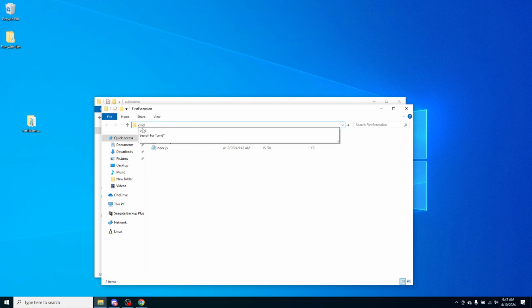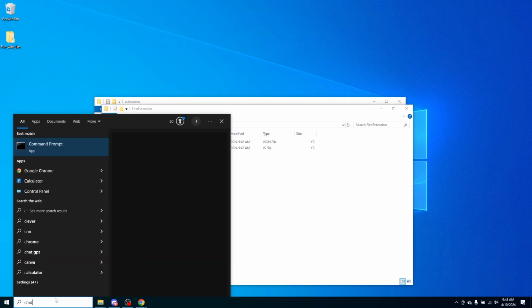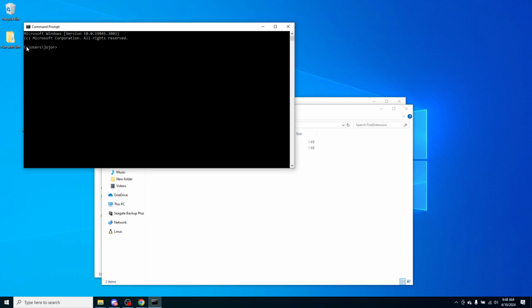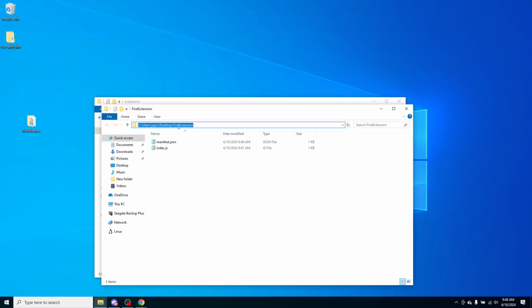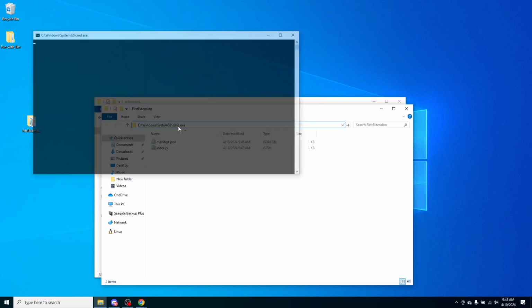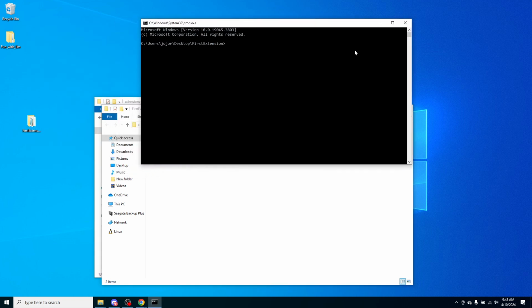So I'm going to type in cmd right here from this bar. I'm not going to type it down here. If I type in cmd down here, I get a command window that requires that I navigate. But if I type it here, it already sets the path of my working directory to where I want it to be. Okay.